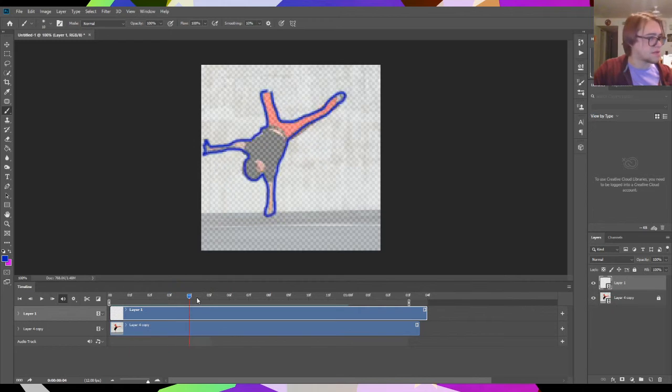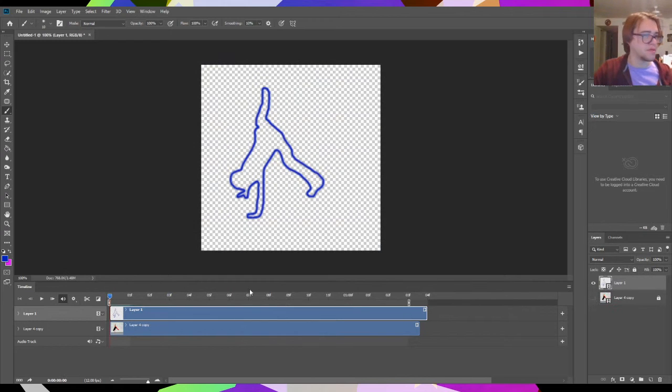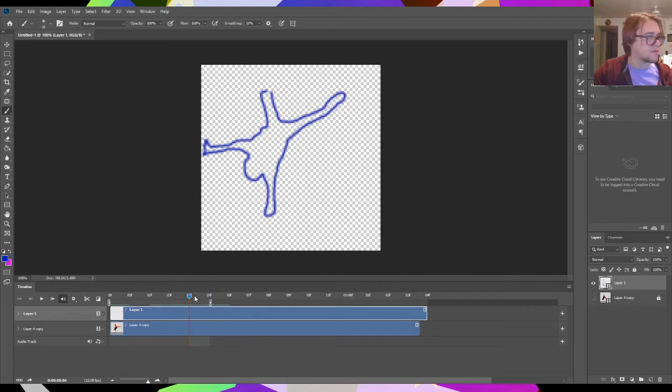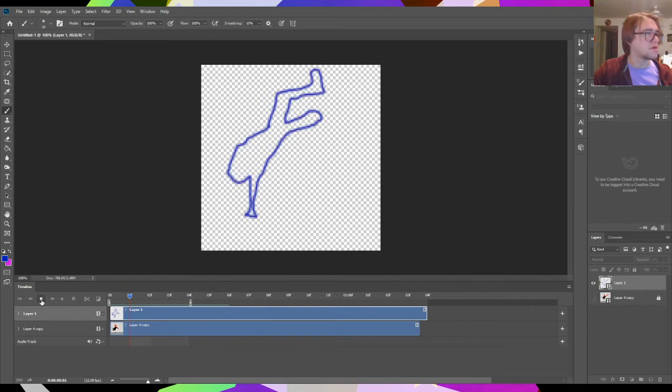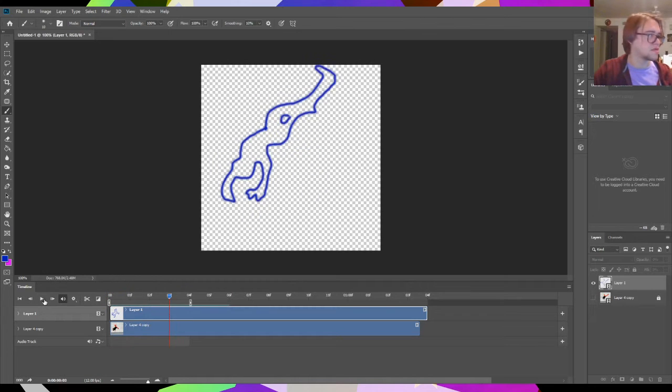So let me just see what that looks like so far. I'm going to turn the visibility off for my video layer. I'm going to make it where's my last frame? Right there. It's going to be really short, but if you notice, it's getting there. It's a little choppy. Again, it'll be smoother if you have more frames, but that's not what we're going for. So it's coming out okay.